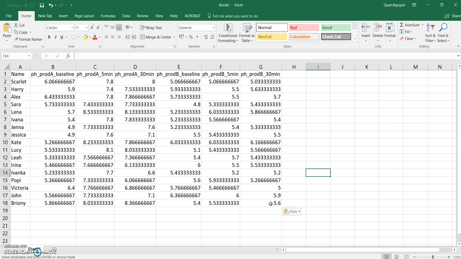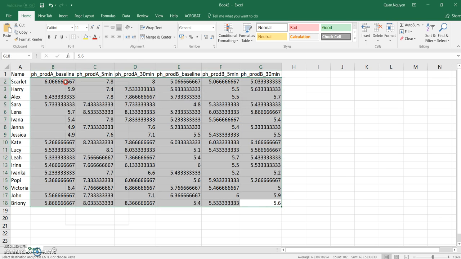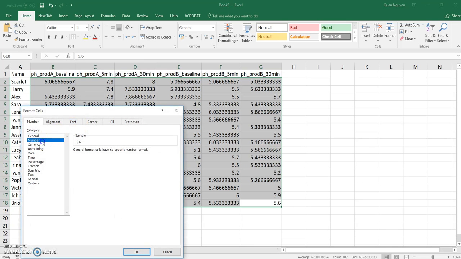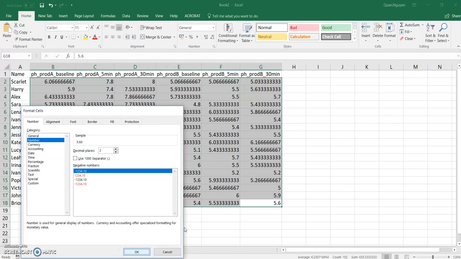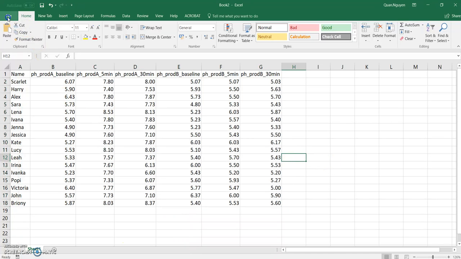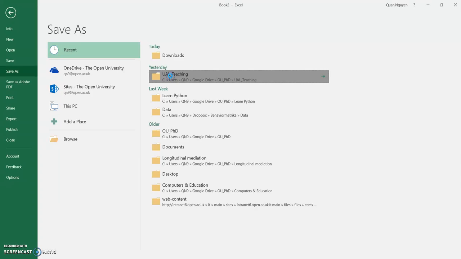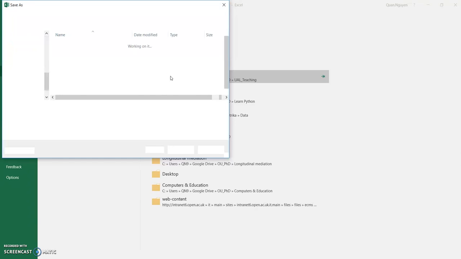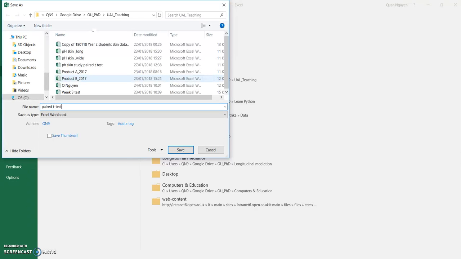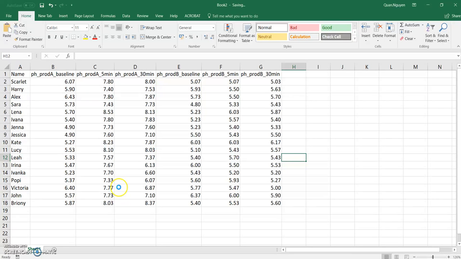And if you want to round it to 2 decimals, then just select all, format cells, and click number and choose 2 decimals and just click OK. Right, so now we have the data set for the paired t-test, and I'm going to save it as the paired t-test, pH skin study. Alright, so that's for the paired t-test.